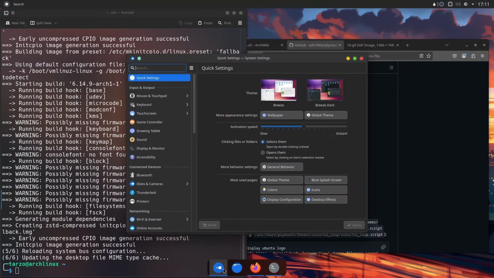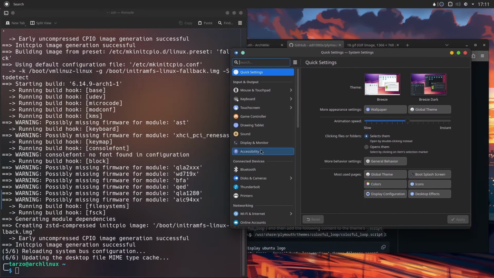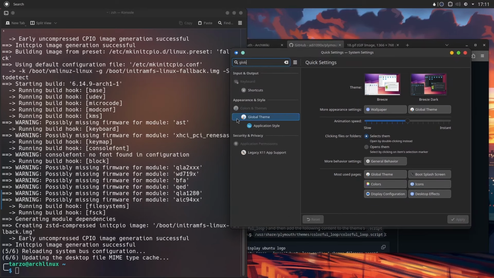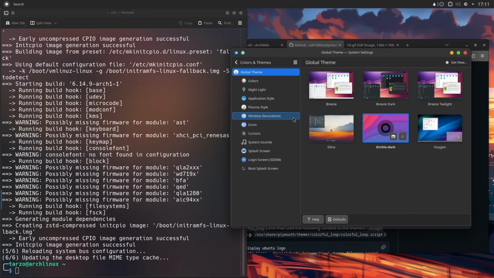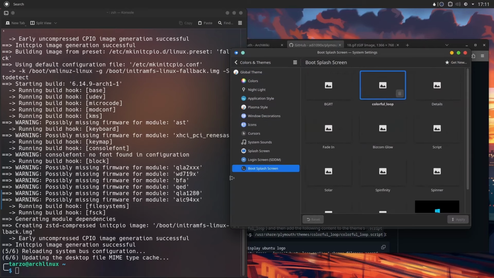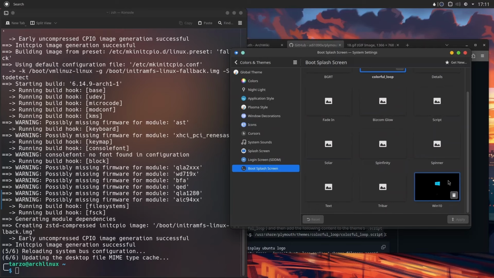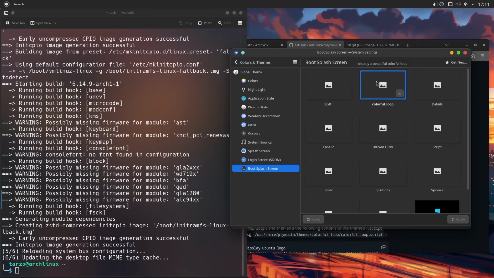So if I just go into my settings, in here, if you have been using KDE for a while, there should be an option called global themes. So there you go, as you can see, we have global themes. And if I get in here, at the bottom of the menu, you'll see something called Boot Splash Screen. And this is what Plymouth adds. And as you can see, I have 2 themes installed. So I have this Windows 10 one, which is really ironic, and I do have this colorful thing.